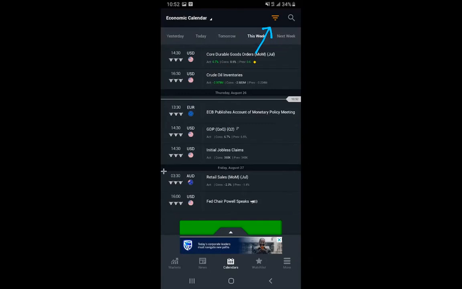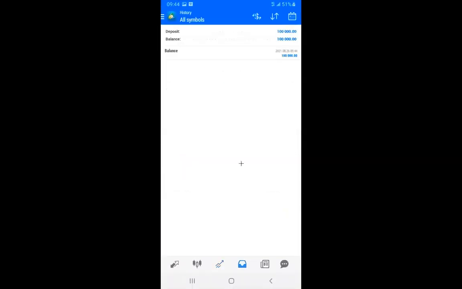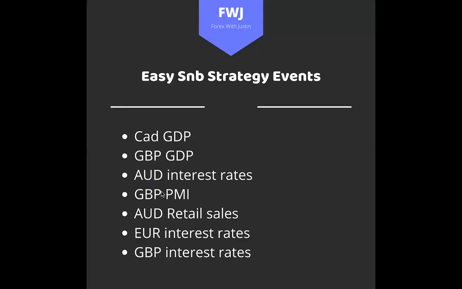So for instance, we're going to be trading this one. What you basically need to get from it is that it's happening at 03:30 in Australia, and it's a retail sales event. Now, if you go back to the list of news events, retail sales appears here. So we're definitely going to be trading that with the easiest MB.